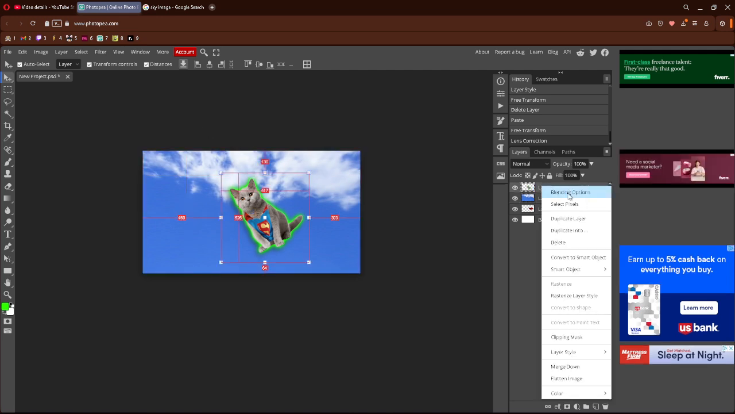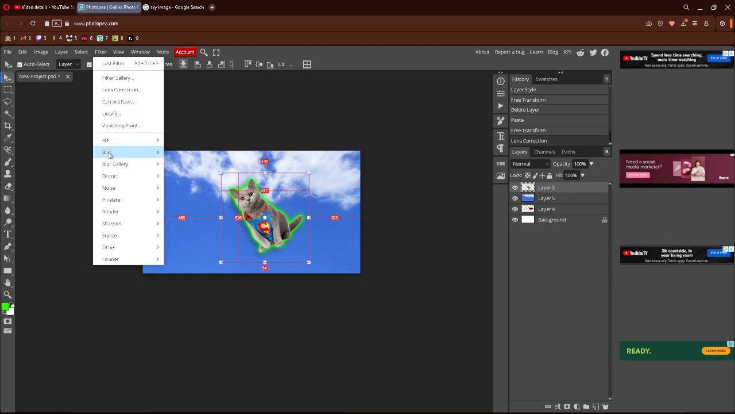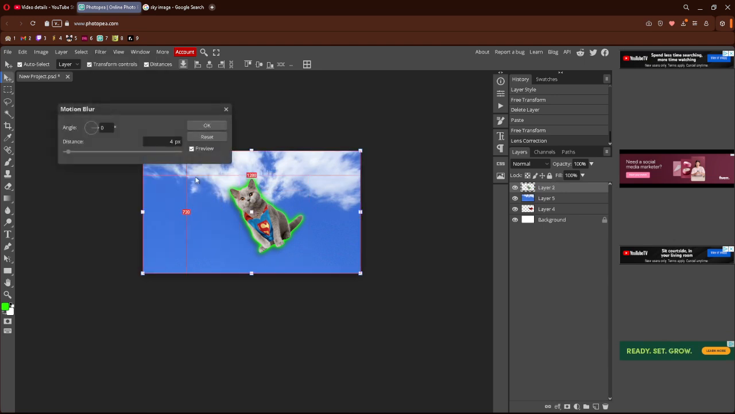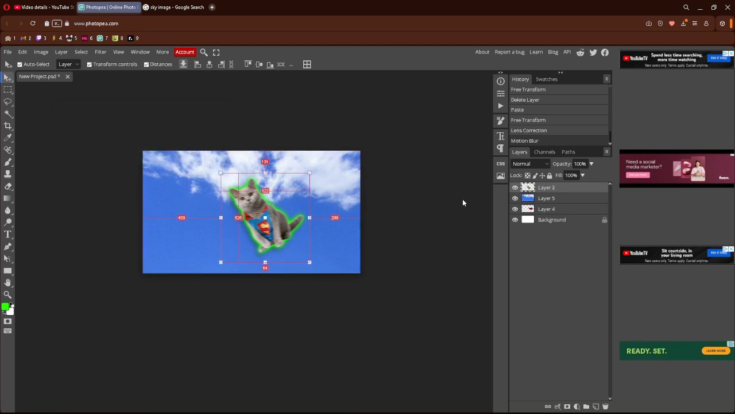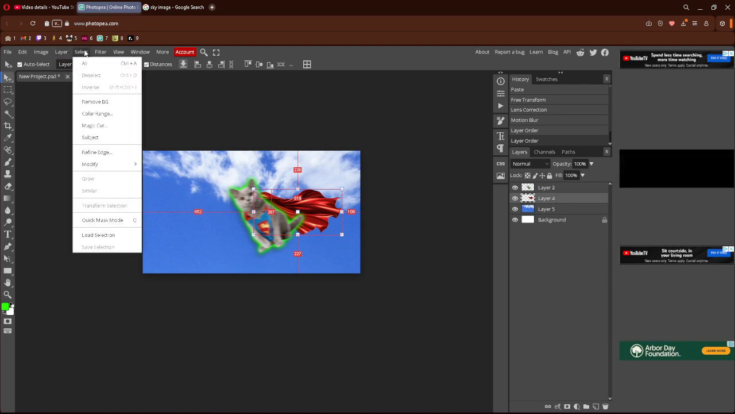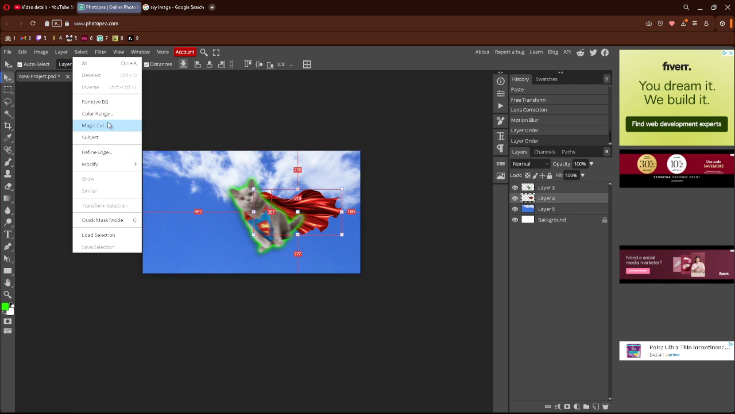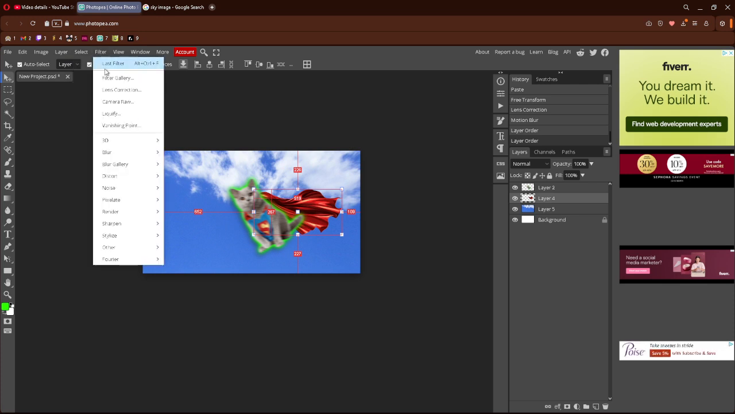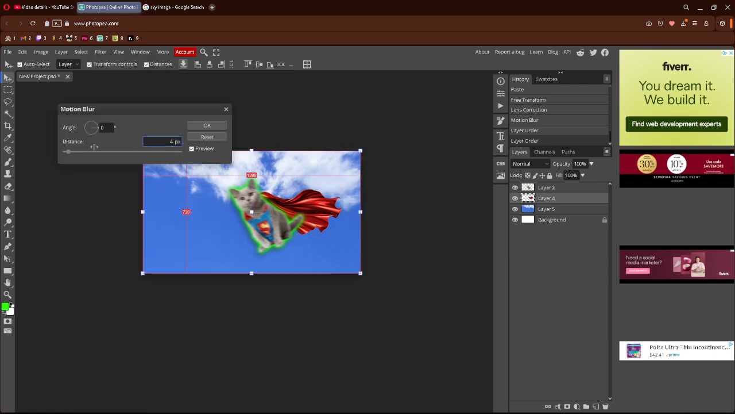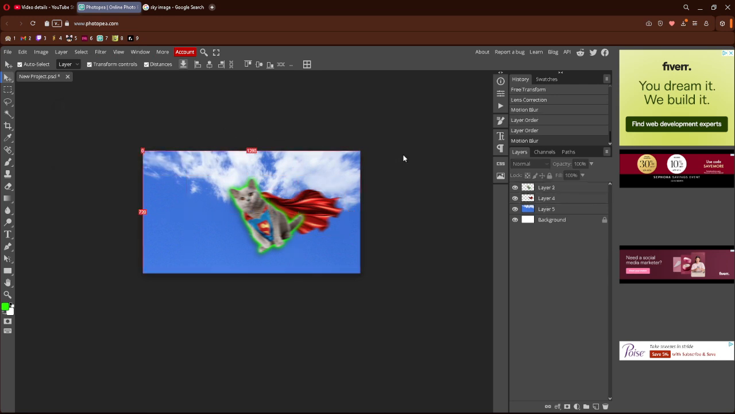Maybe if we put a motion blur on the cat. Let's try that out. Blur, motion blur. It looks like the cat is going through the sky really fast. I'll get to text right after I add motion blur to this stinking cape. Motion blur. Cape. Now the cape is going really fast.